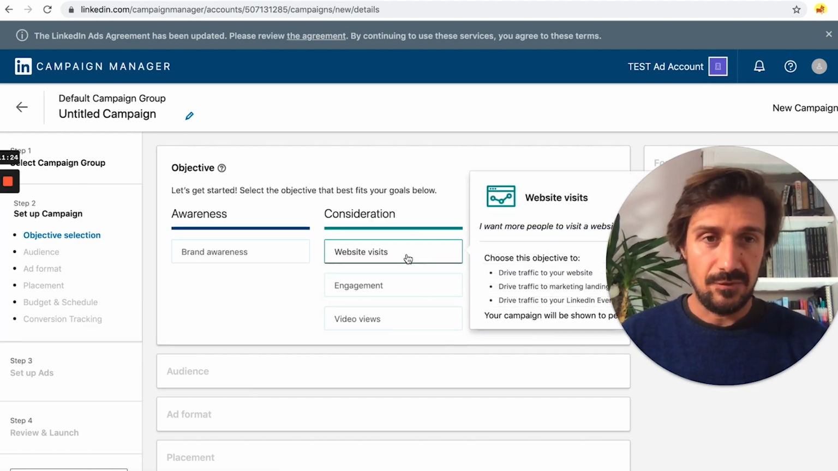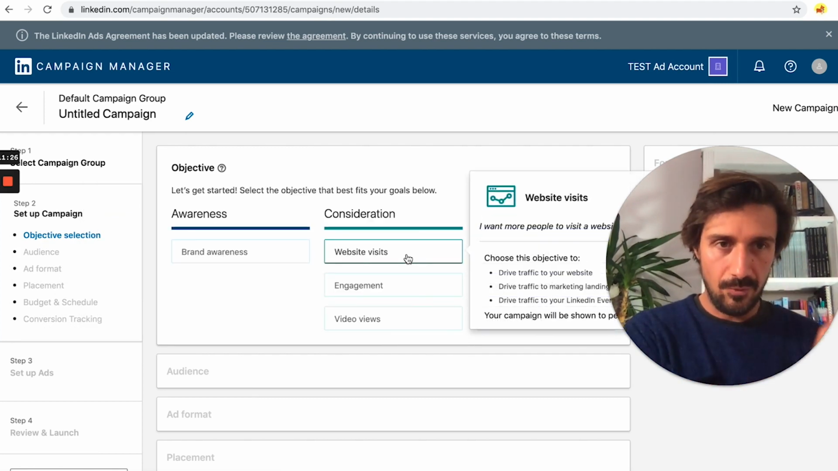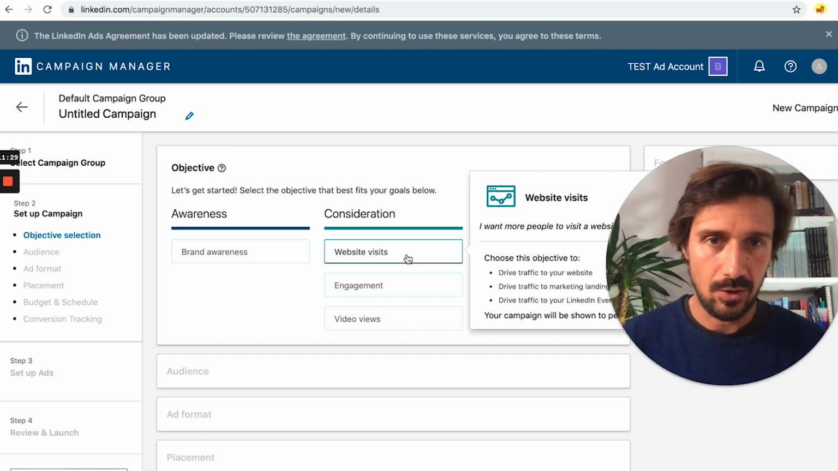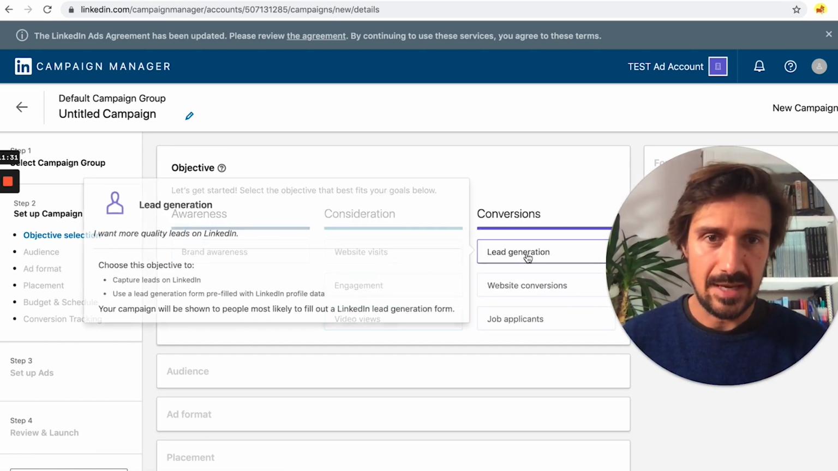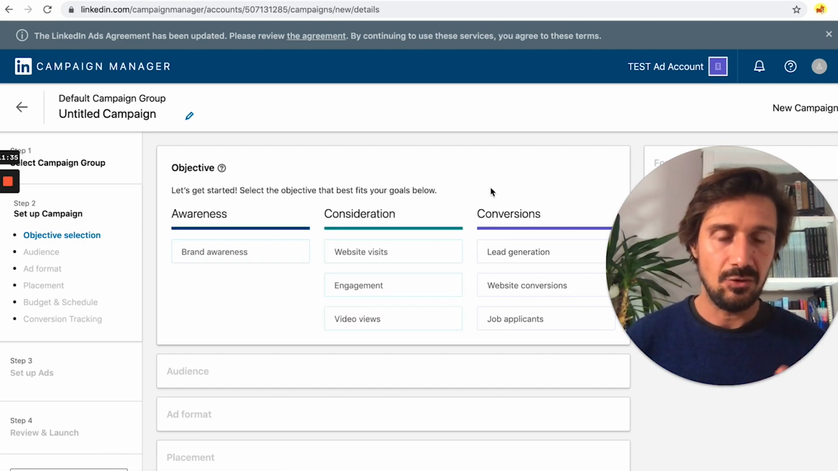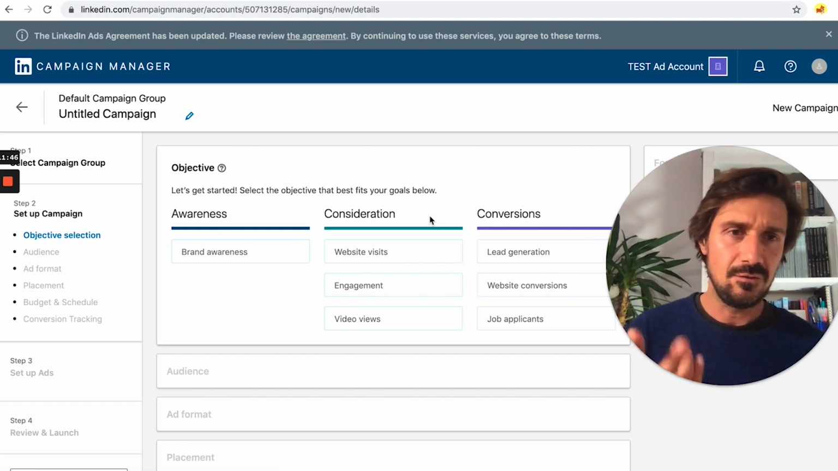So with website visits, if you want to send people off from the platform, say to a landing page or to your website, this is the one you want. And what we should do is always A/B test with lead generation. So lead generation is basically a lead generation form. So it's great. For example, if we want to get a lead, and we want someone to opt into some kind of gated content, so we get the lead, we get the information, there are two kind of things you should be doing.